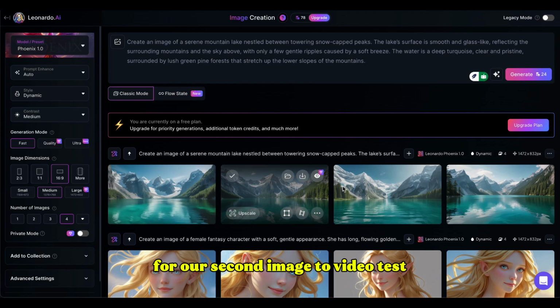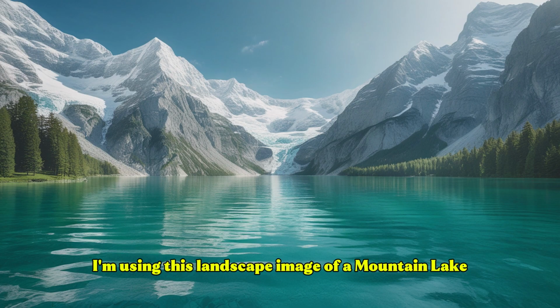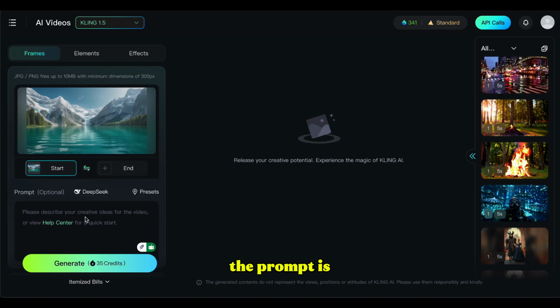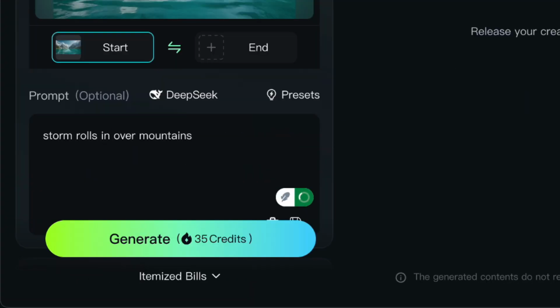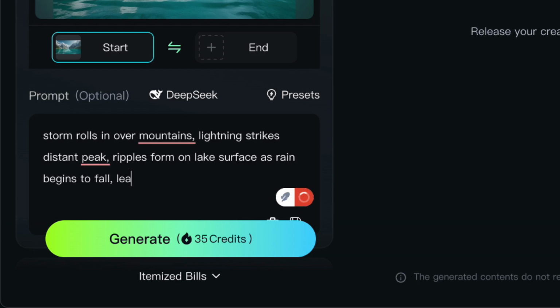Image to video test 2, complex environment. For our second image to video test, I'm using this landscape image of a mountain lake. The prompt is: storm rolls in over mountains, lightning strikes distant peak, ripples form on lake surface as rain begins to fall, leaves on nearby trees flutter in growing wind.